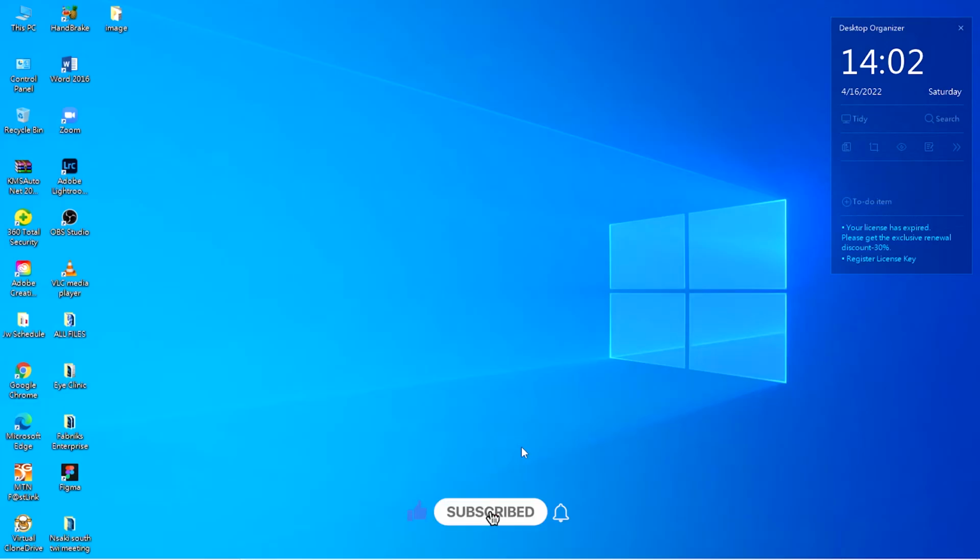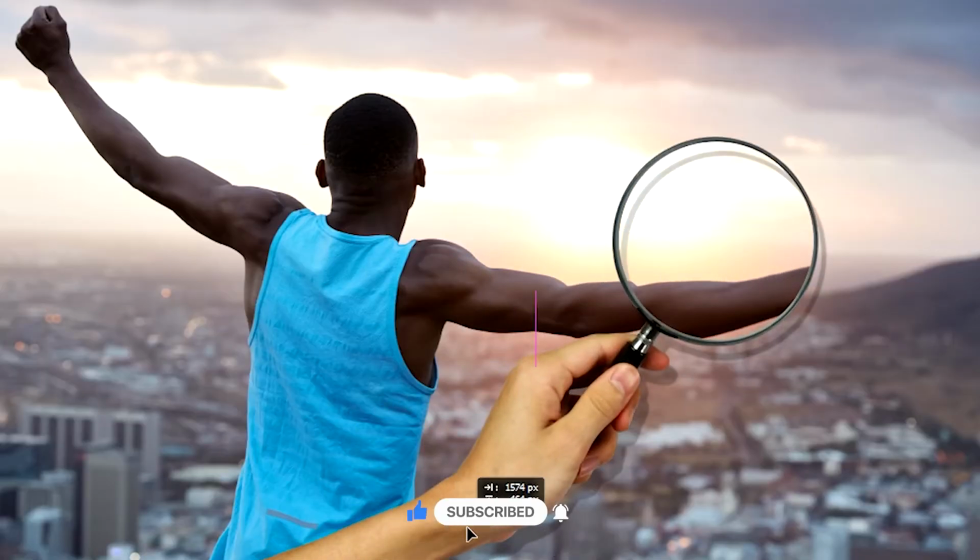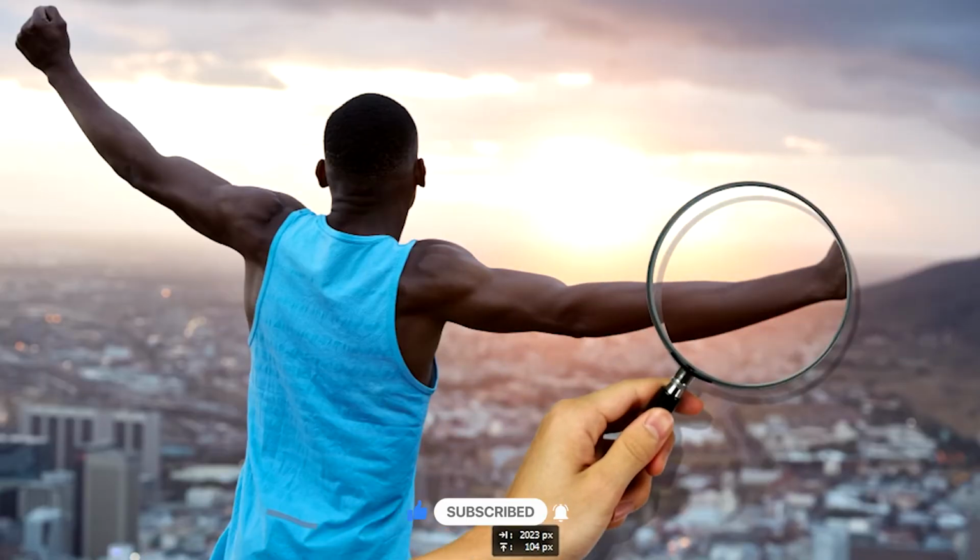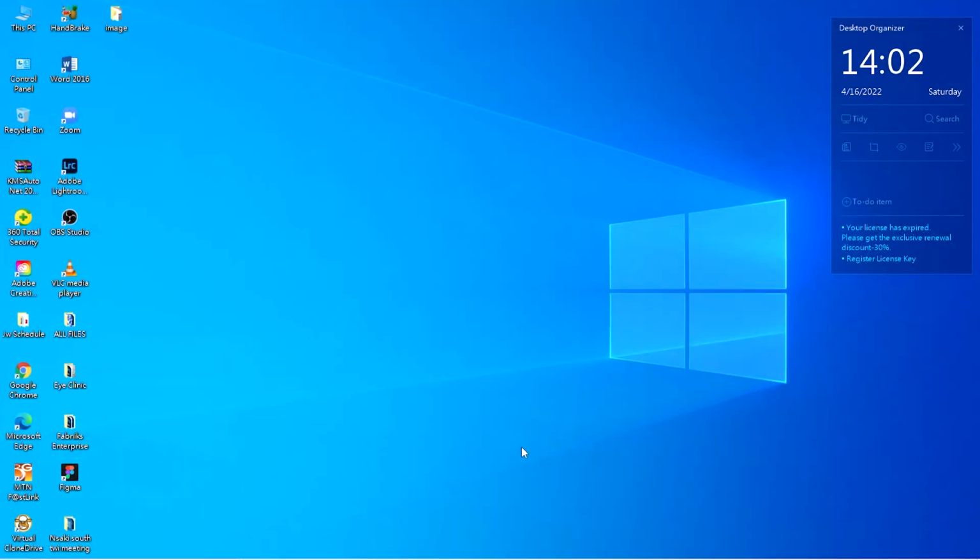In today's video, I'm going to show you how to magnify part of an image in Photoshop. So without wasting much time, let's get into the video.